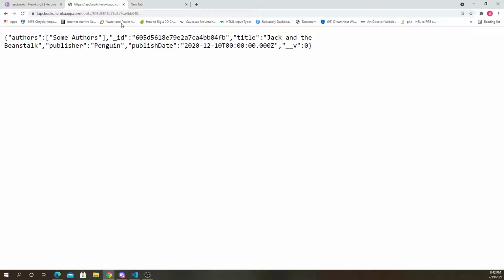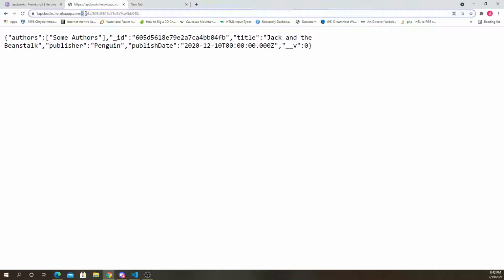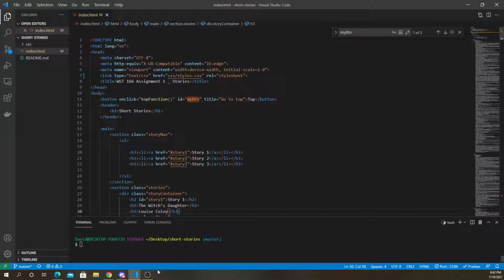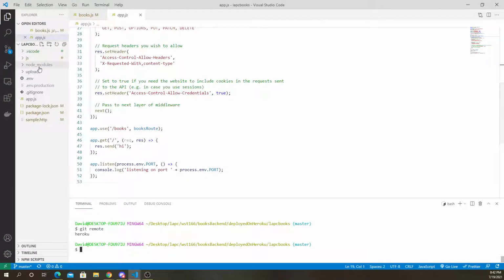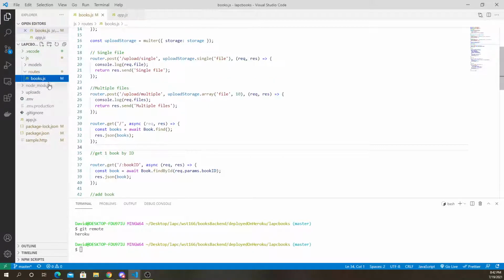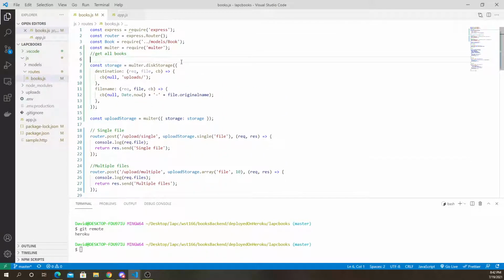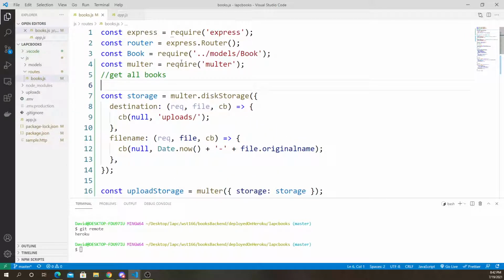Okay, so those are called routes. One of them is just /, one of them is /books, and the other one is /books/ the ID of the book. So those are routes. I created those in a file called books.js inside a routes folder. So these are my books routes, and you can see here the way they work.